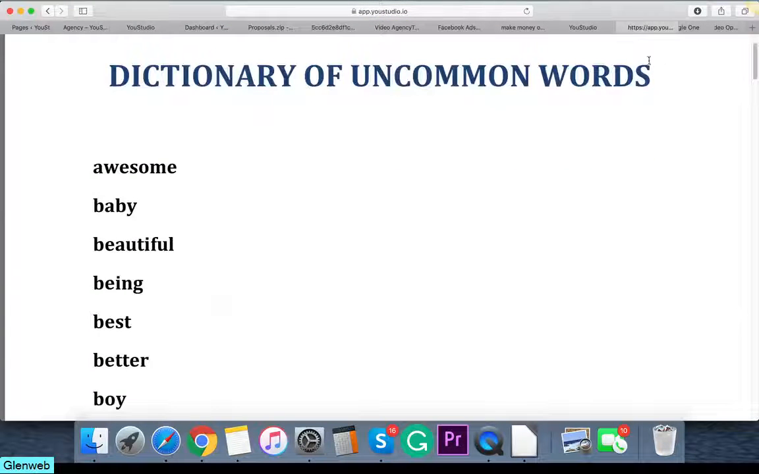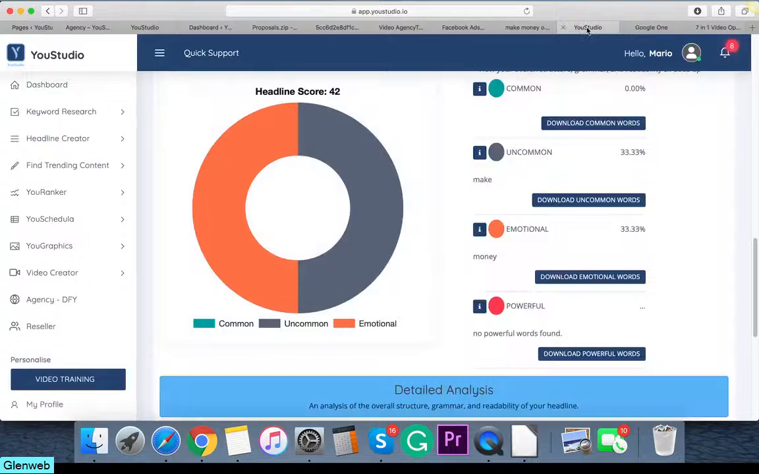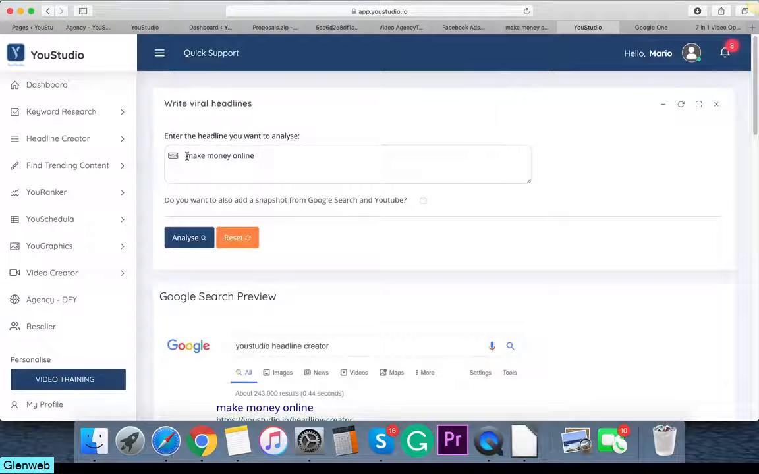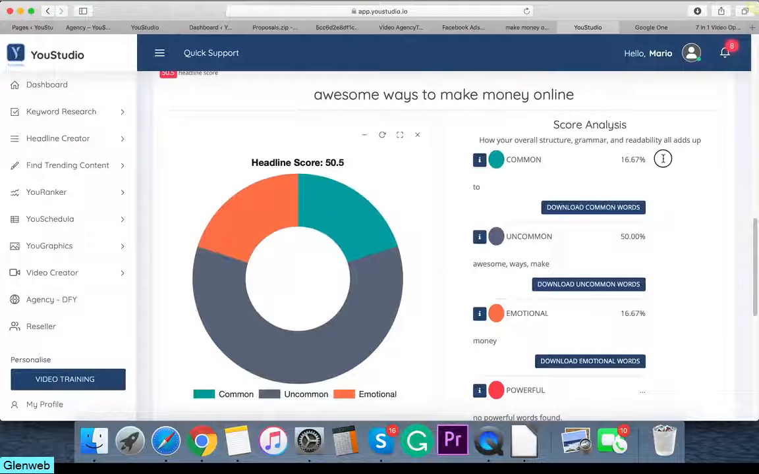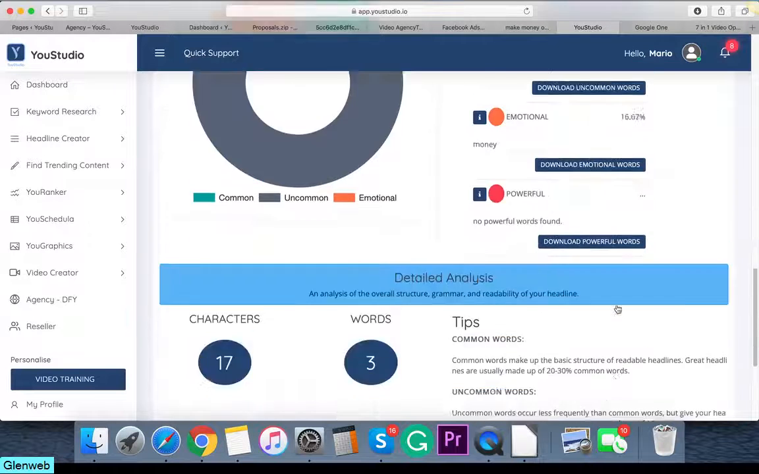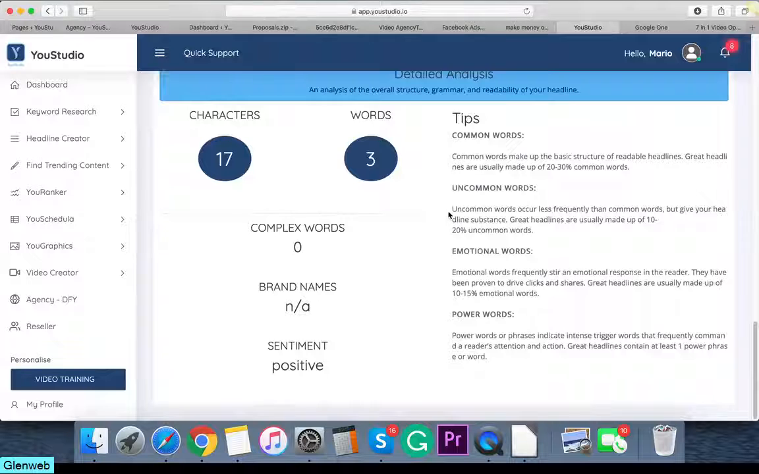Okay, so let's say I want to check out some uncommon words to add to my headline. I'll pick "awesome" from here right now. So once I pick "awesome," I'll go back to the headline tool, and then I'll type "awesome ways to make money online." Okay, so it's going to increase my score right now because there are common and uncommon words added. So from 42, it's now 50, and then you can see all of the stats right there as well. Okay, so yeah, that's basically all the tips and detailed analysis of your headline.